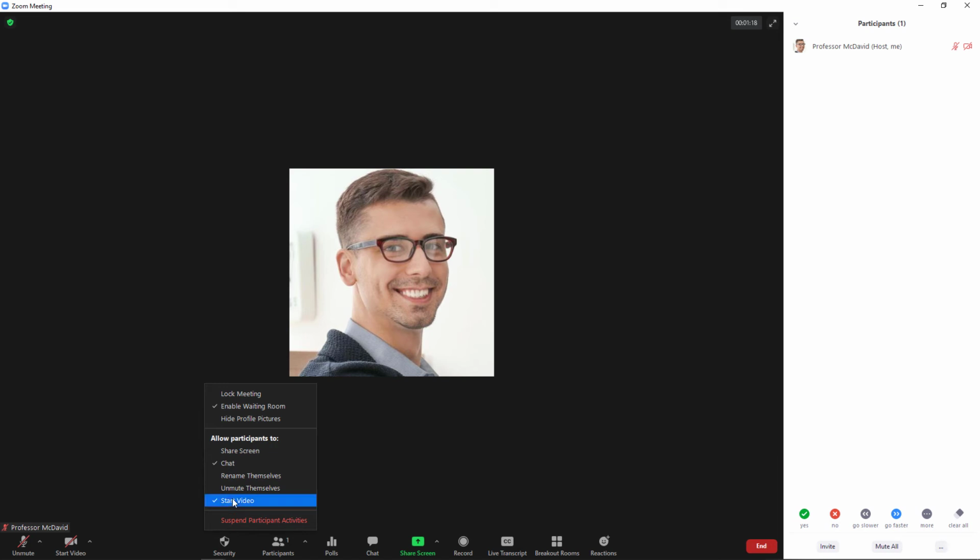For now, we'll leave screen sharing disabled for participants to avoid disruption. We'll leave chat enabled to allow them to ask questions and chat amongst themselves. And finally, we'll disable the ability to start their video. Of course, the settings you choose here will depend on how strict you want to be in the main room.